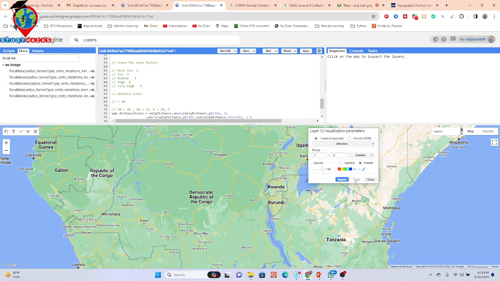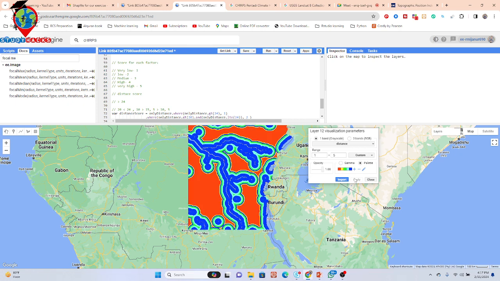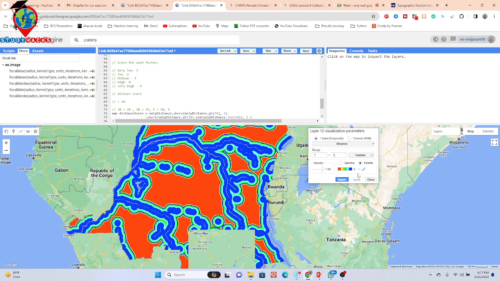So now it loaded. Okay, so now I can see. At this time, we can get this type of map. This blue color region is at very high flood risk.